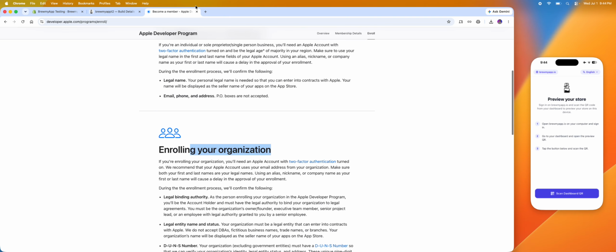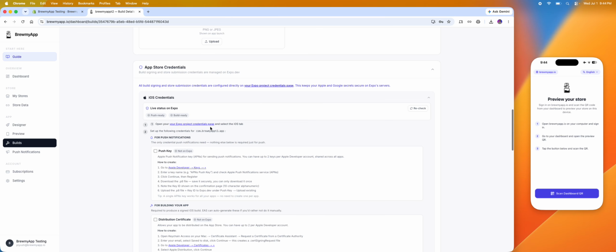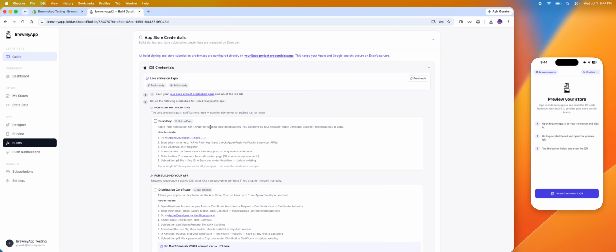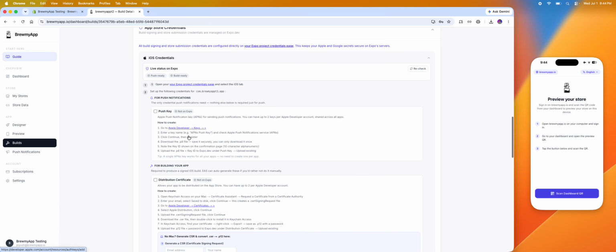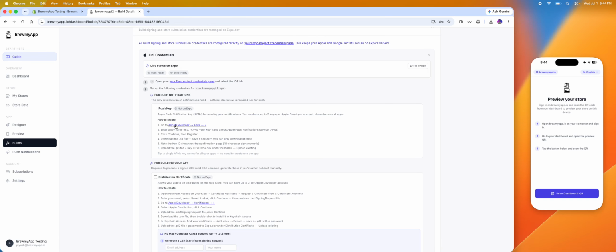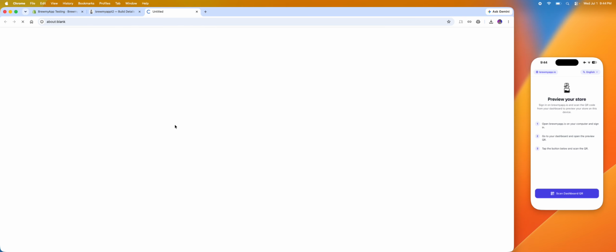It's up to you. So I have the account, so let's get started. First, we have to set up the push key. So how can we do it? We just have to go to this link.